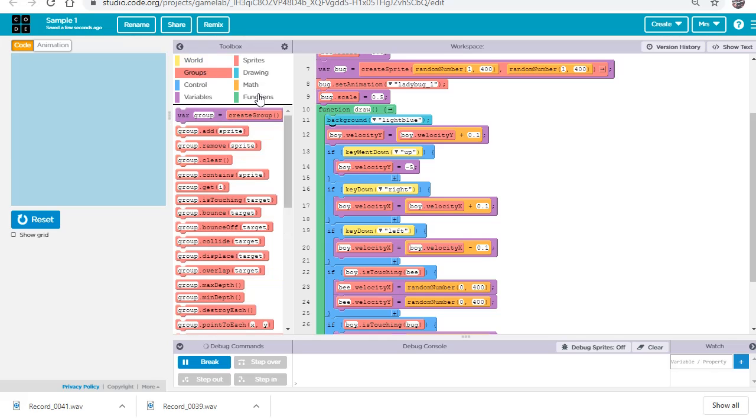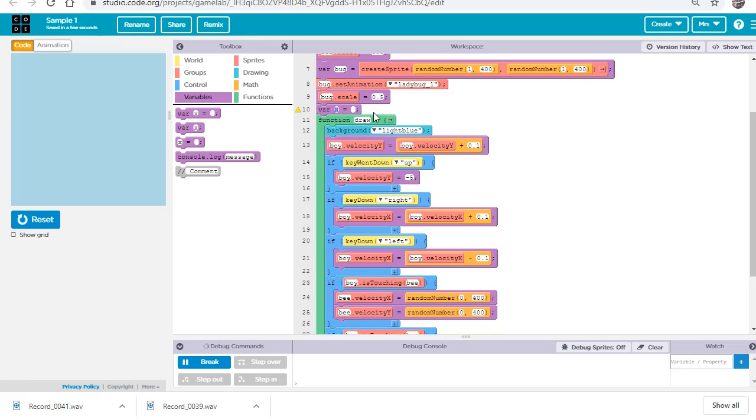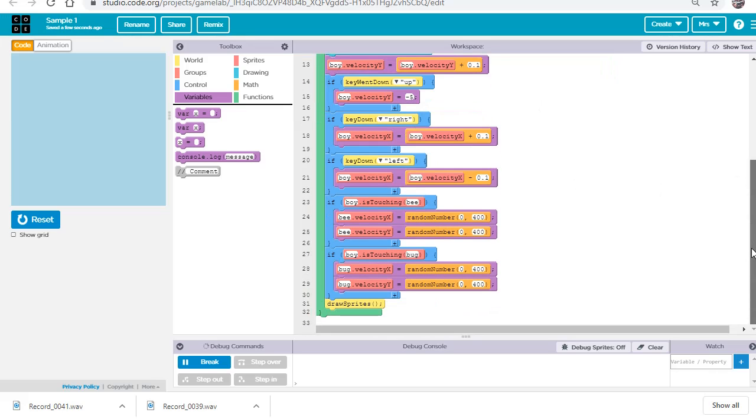Okay, and if he touches the bug, we need to subtract 1. So again, from variables, drag the using block here, and from math we're going to subtract 1 from score. Okay, there is no variable called x, so change x to score and reset. Run.